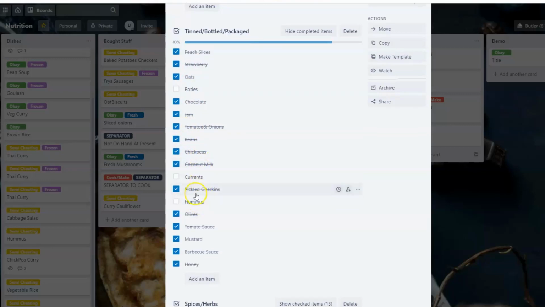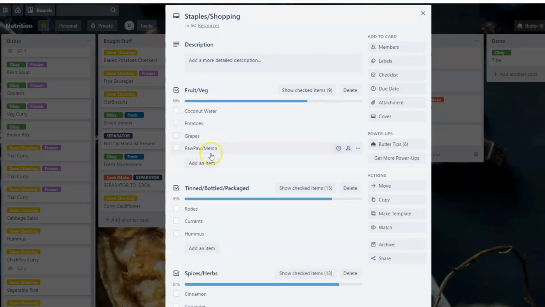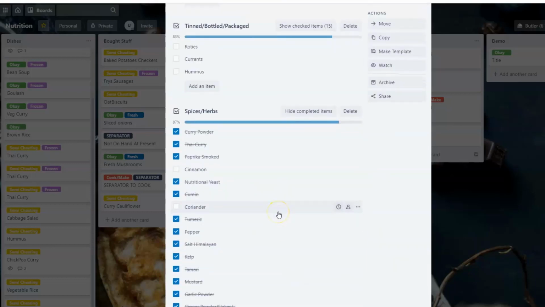You know, all the stuff that I've got ticked off. The stuff I haven't got or need to get is not ticked off. We hide the stuff we've got. There's our shopping list for rotis and stuff, for tin and bottle. Same story with the herbs and spices.